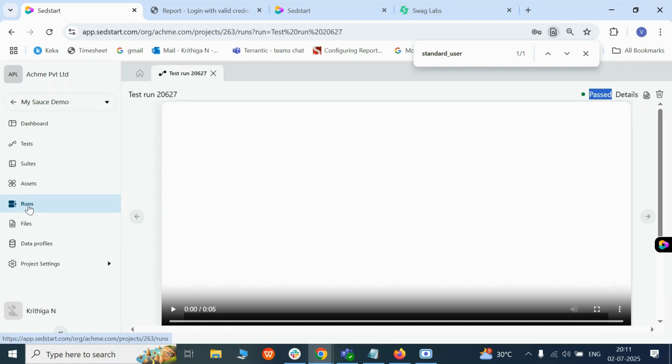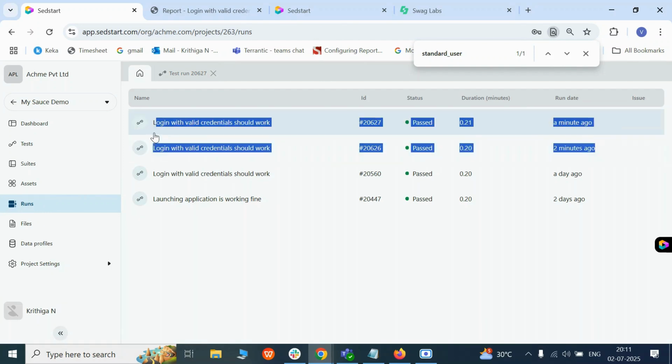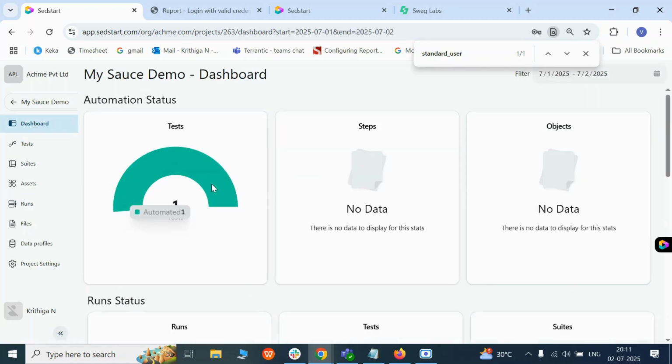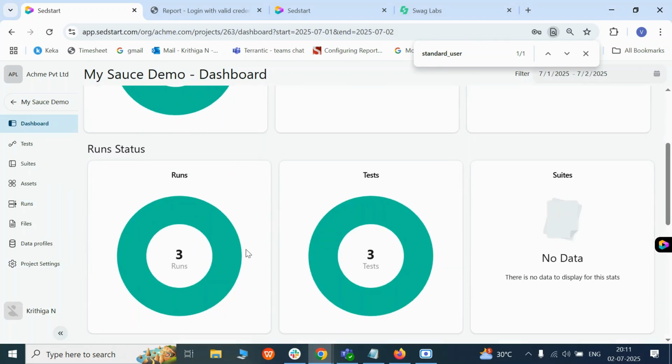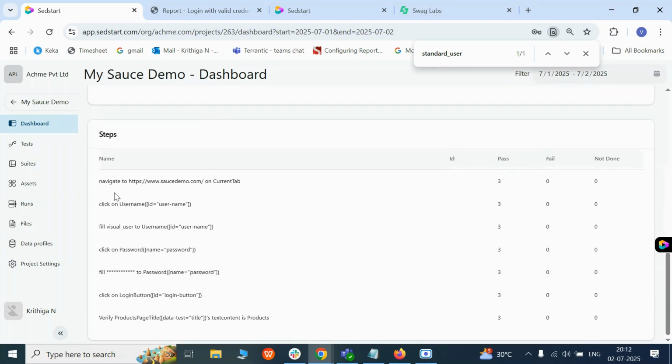If we click on the runs page, we could see two test execution statuses with their IDs, and in the dashboard, the automation status is 1, and the run status is 3, and the test status 3, which is passed, and detailed run status, the test which we have executed and ran, and the steps involved in it. Here also we could see the password is encrypted. It's being masked.